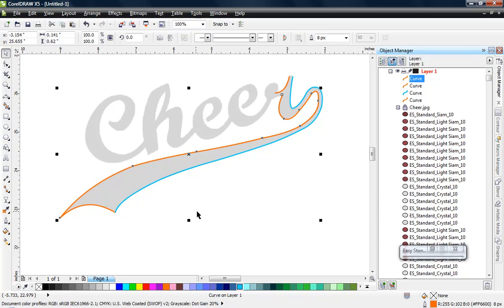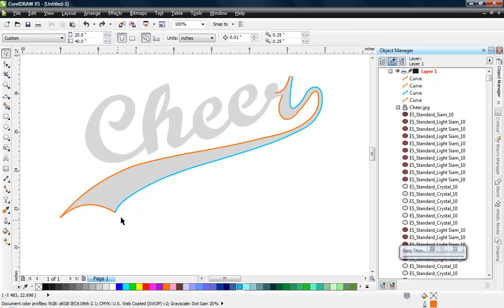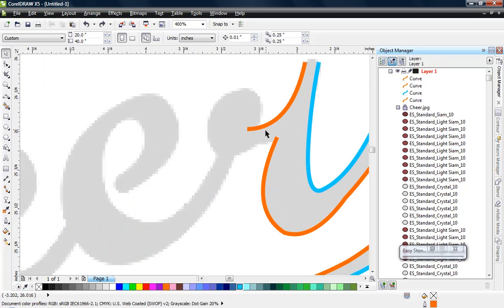Now, what I want to show you here is this little curve segment is separate from these two. And when we're doing rhinestone designs, at every sharp point like that, it's preferred to have it separate. I'm going to show you why when we get to the rhinestone part of it, but just kind of keep that in mind, okay? So now for this next piece, we're going to do this letter R.